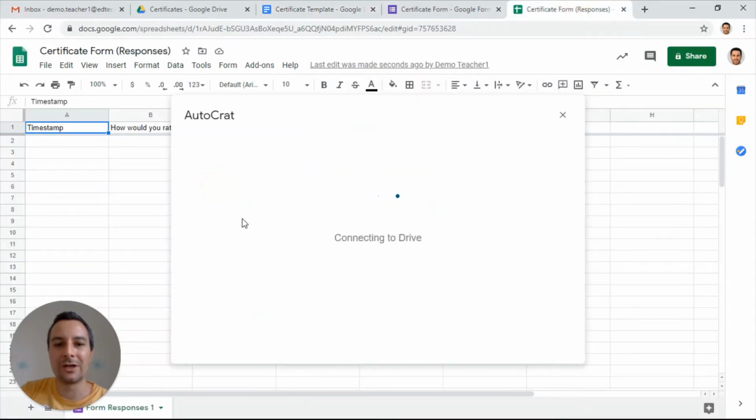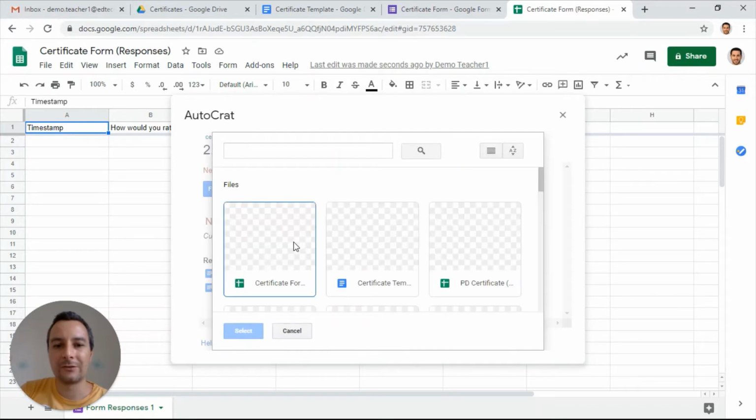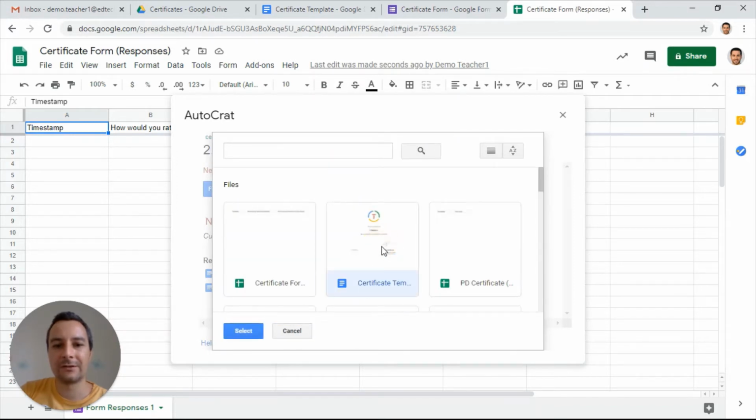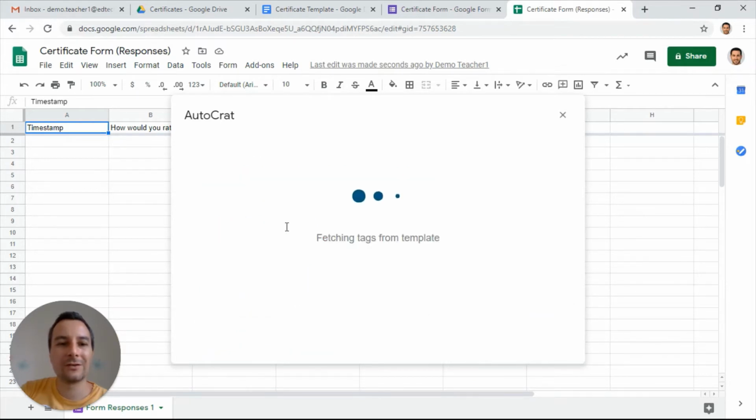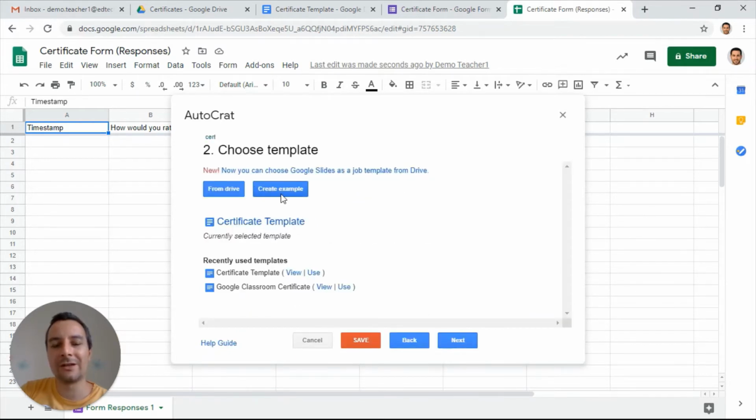So once the certificate is set up, I can select it. So I put it in Google Drive and it is right here. So I select this one, select. If you haven't got a template, then you can click on the create example.